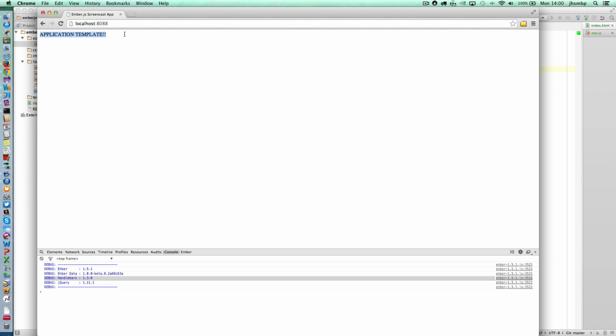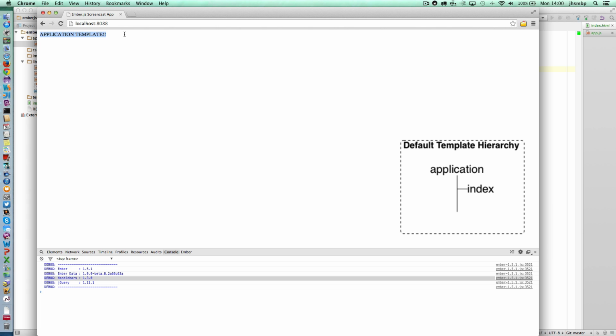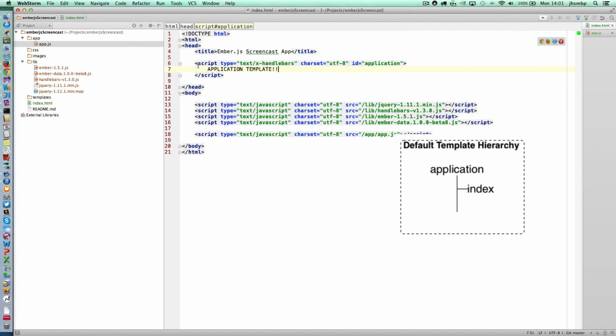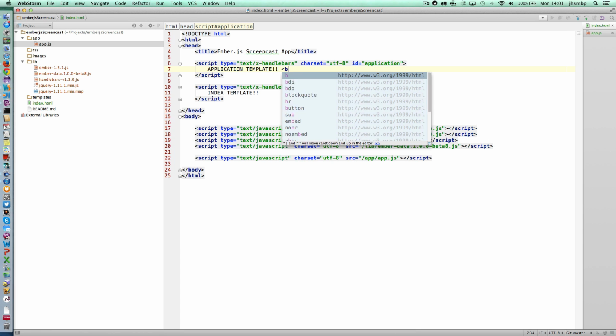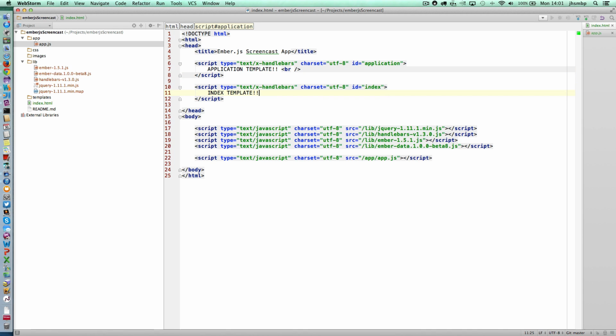So I mentioned we have two templates, application and index. The application template is the template that's going to be the basis for your whole application. And the index template is going to be the basis of your / URL, so the top level URL. So let's create a new template called index. And we're just going to say index template up here. Add a simple new line character.